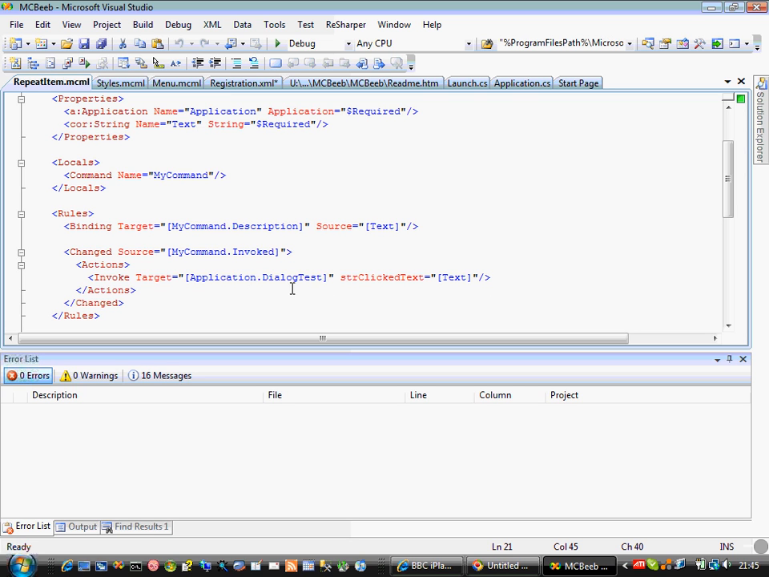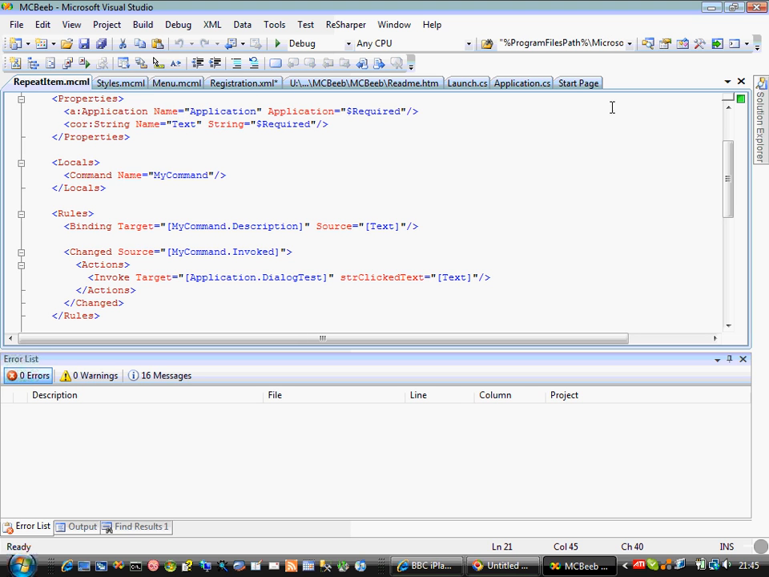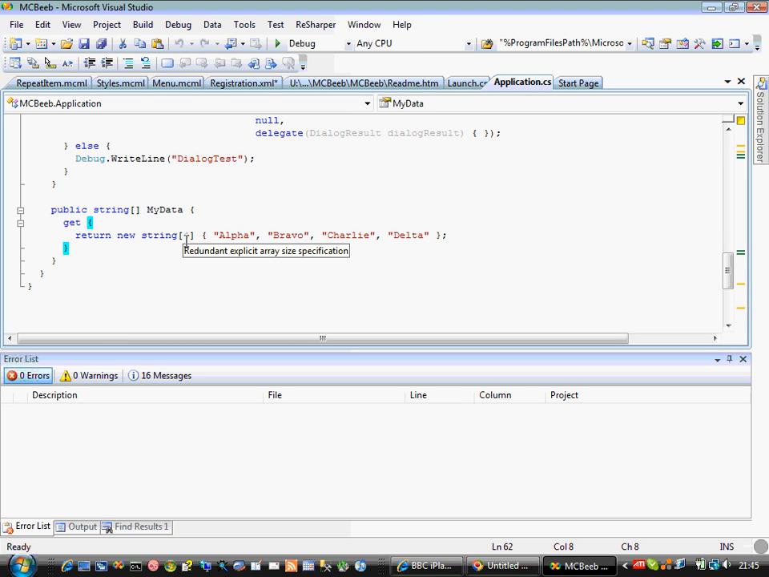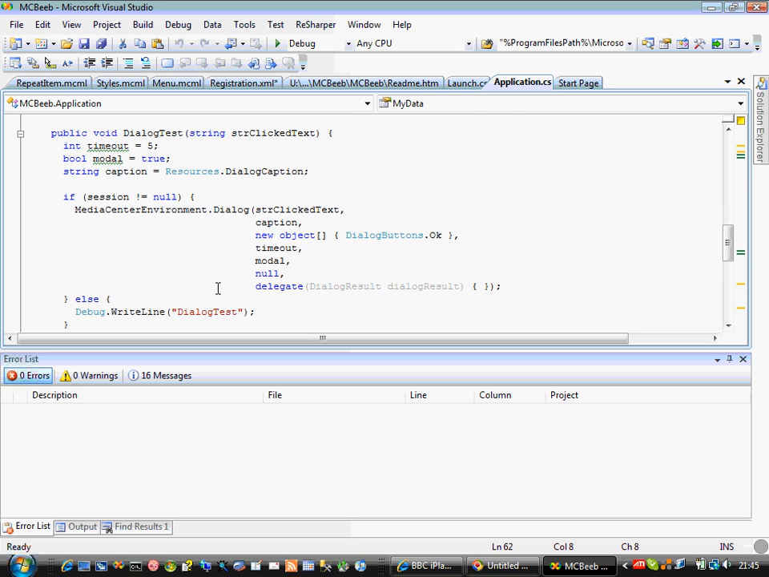So what does dialog test do? Well, let's go to the dialog test method. It's just up here, and basically, as you can see, it's got the parameter which is the click text, and it basically pops up a message displaying the text of the item that was clicked. Now we've got one final level to go to.